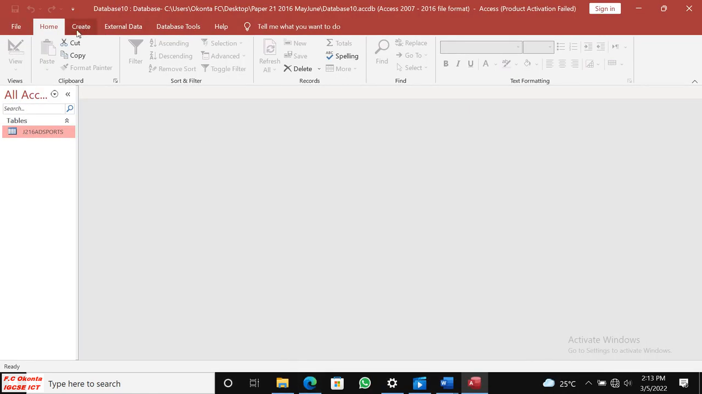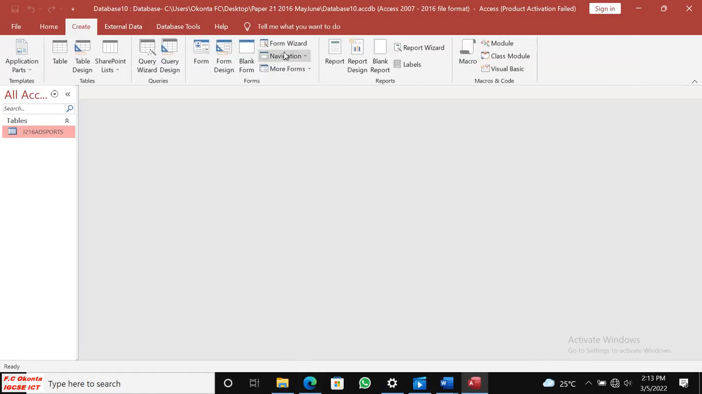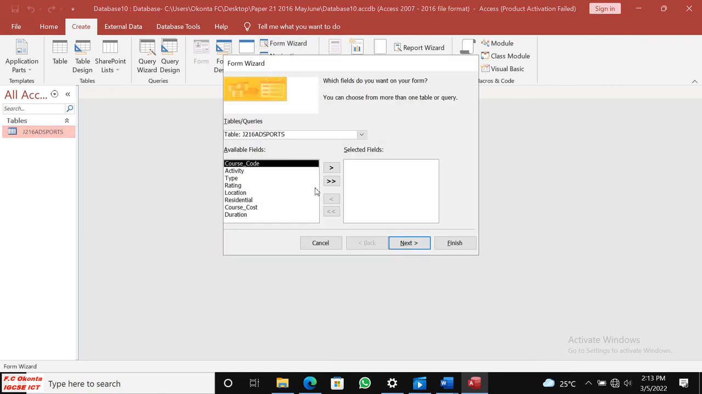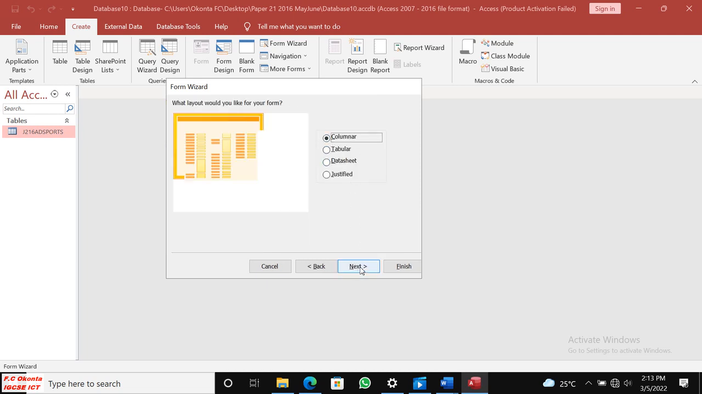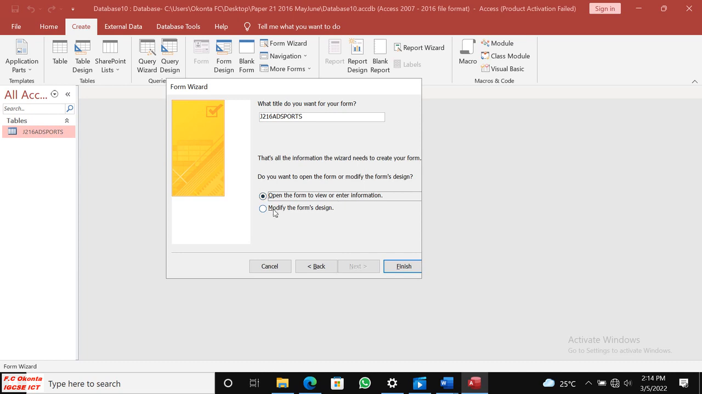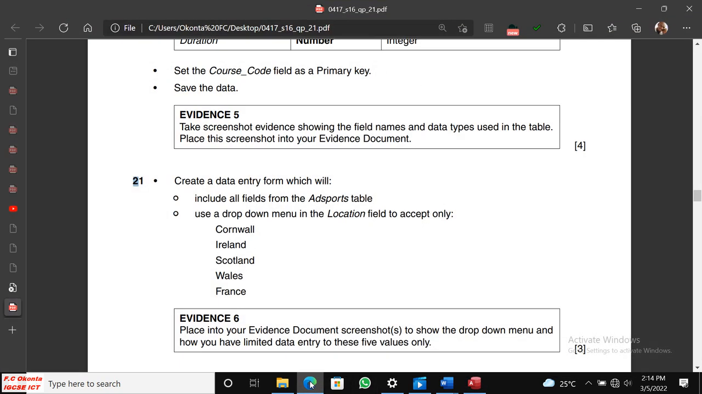Okay, so I'm going to use the form wizard. We're going to use all the fields from the export table, so I'll just take all of them. Alright, click on next. Okay, columnar, leave it at columnar. So at this point, what title would you want your form to have? I can say include all fields from export form.